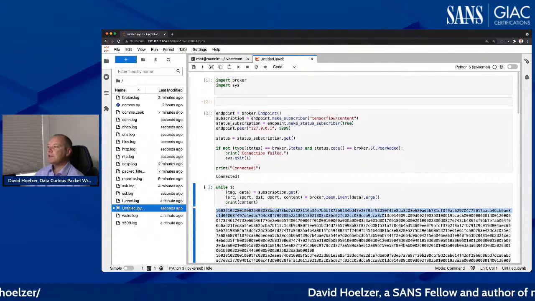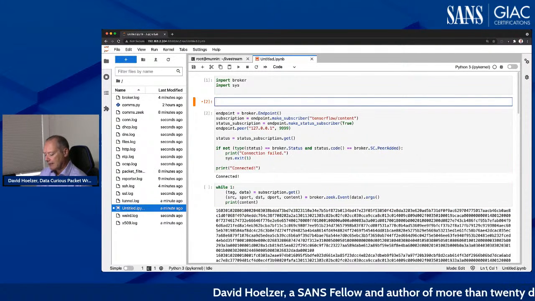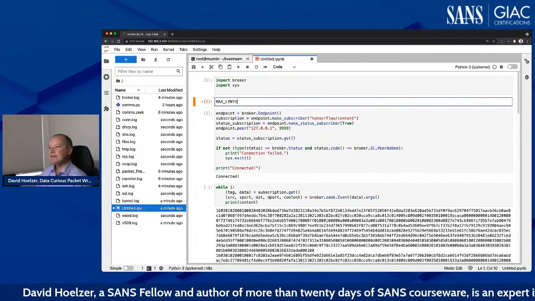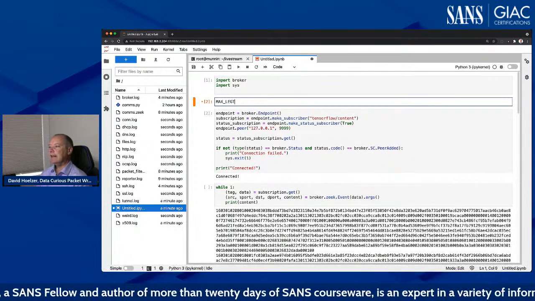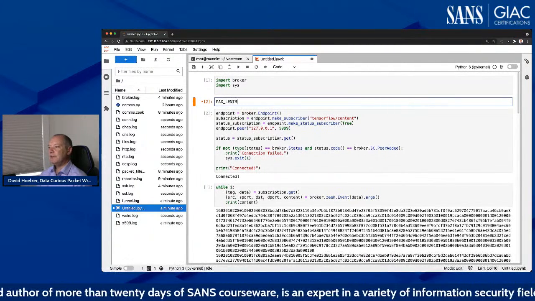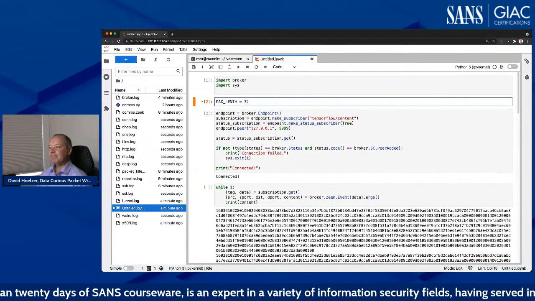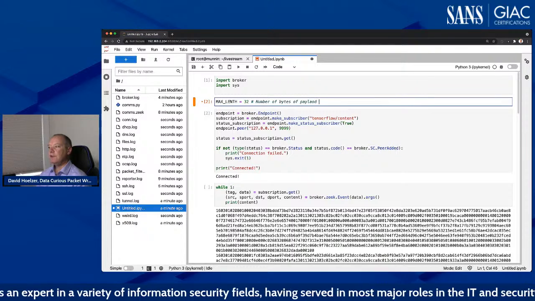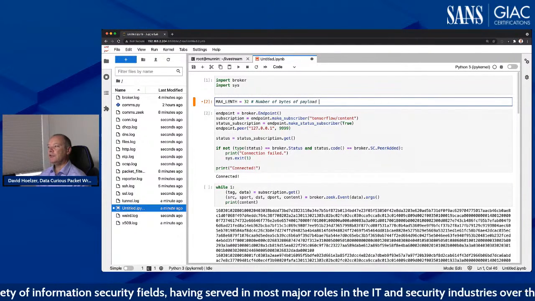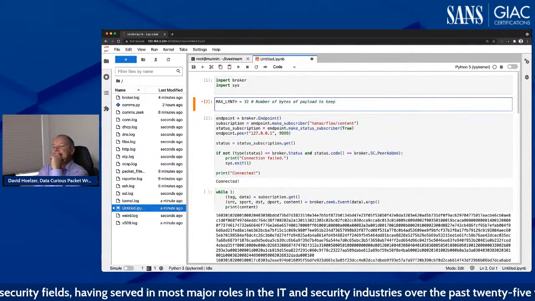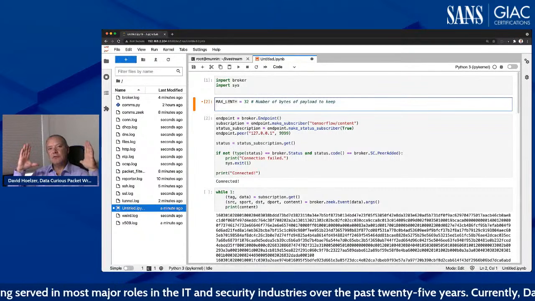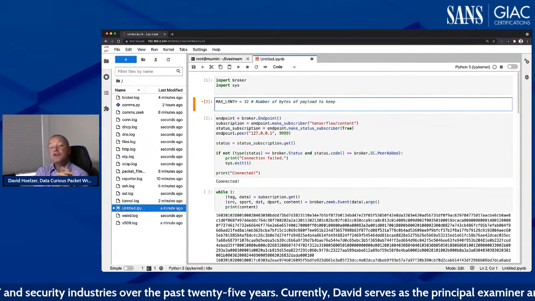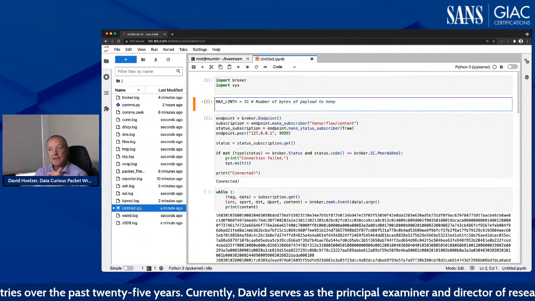So I think I'm just going to create a little define for me here. So max length is going to be 32. And that's just the number of bytes of payload to keep. Okay, great. That's going to allow me to make them all the same length, unless, of course, they're shorter than that. Well, we can solve that problem too.